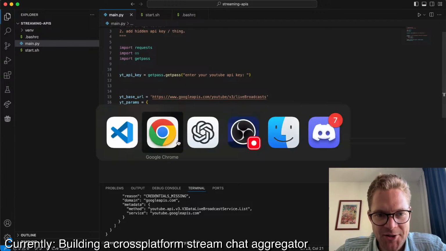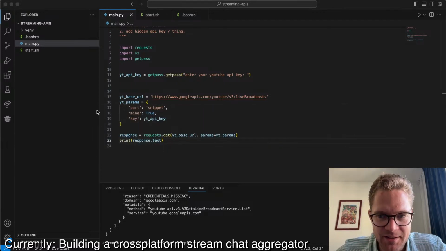Right. I'm just gonna try it once with the screen hidden, just to see what happens here. It works. Enter your API key. Credentials missing. API keys are not supported by this API. Huh? Expected OAuth 2 access token.